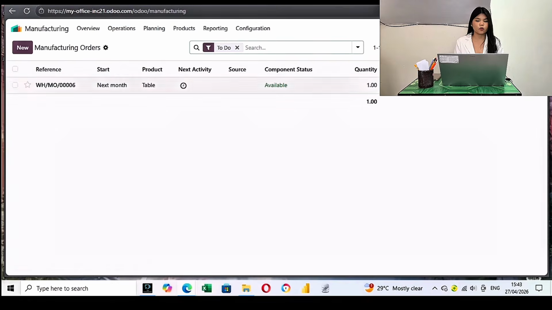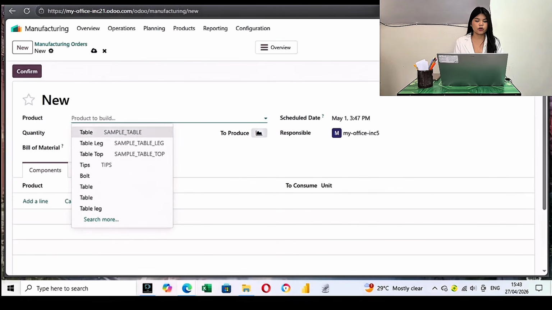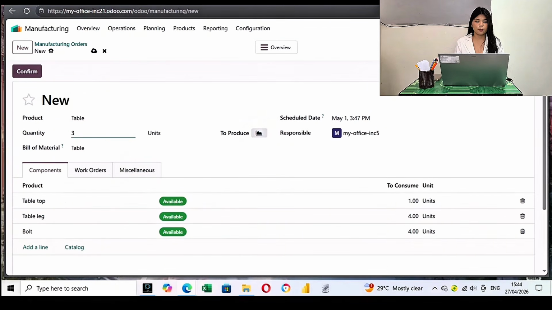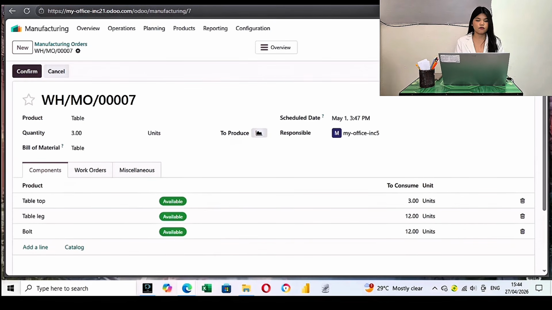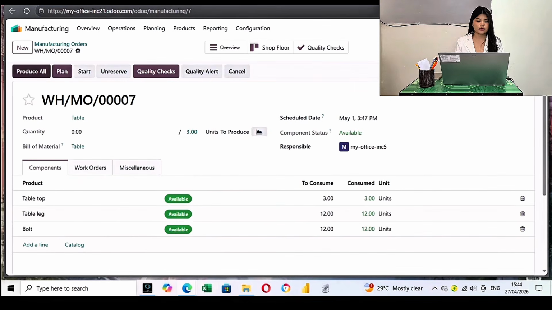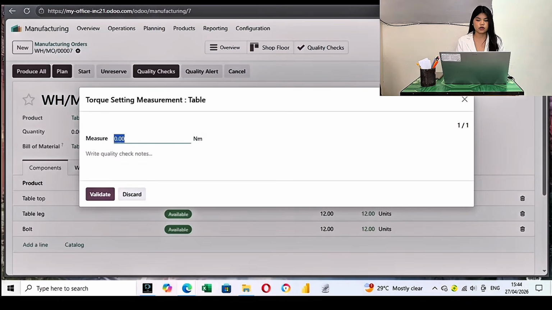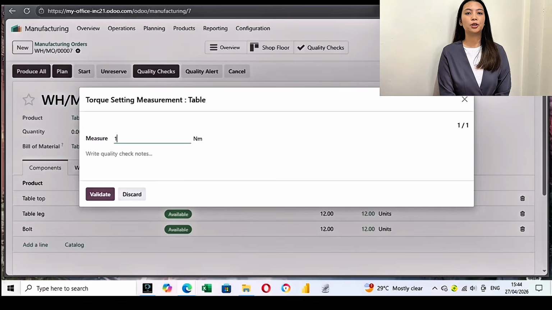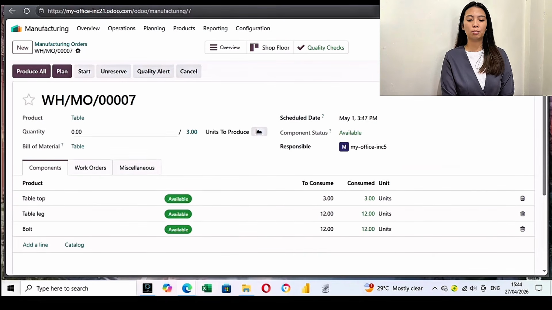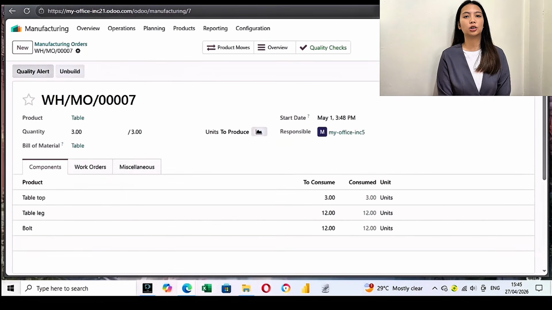Now we verify the quality test. We go to the Work Center overview, open manufacturing orders, and create a new order for the product table. We select the bill of materials, save it, and review the operation to check the applied quality controls. This step ensures that all products are inspected before finalizing production.